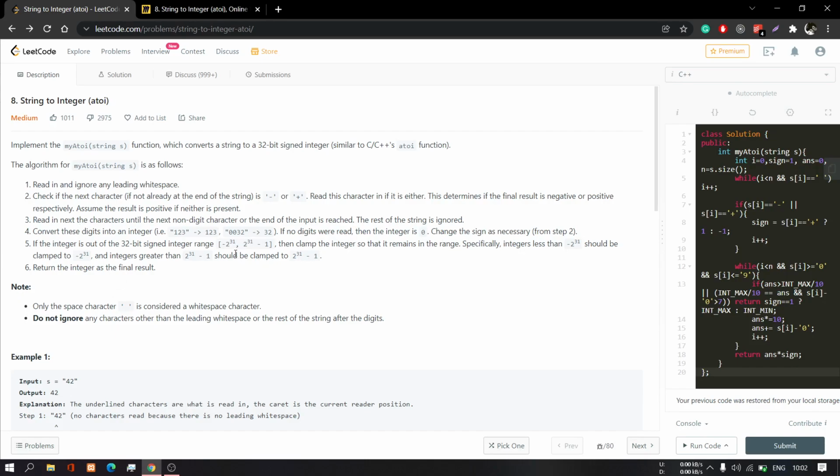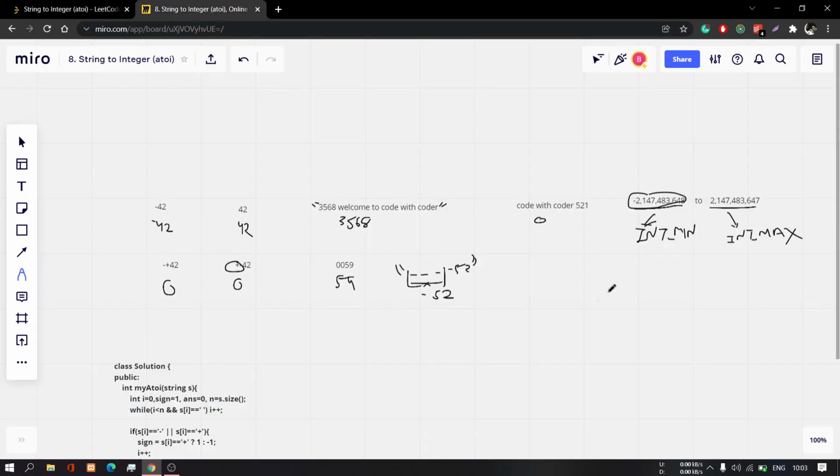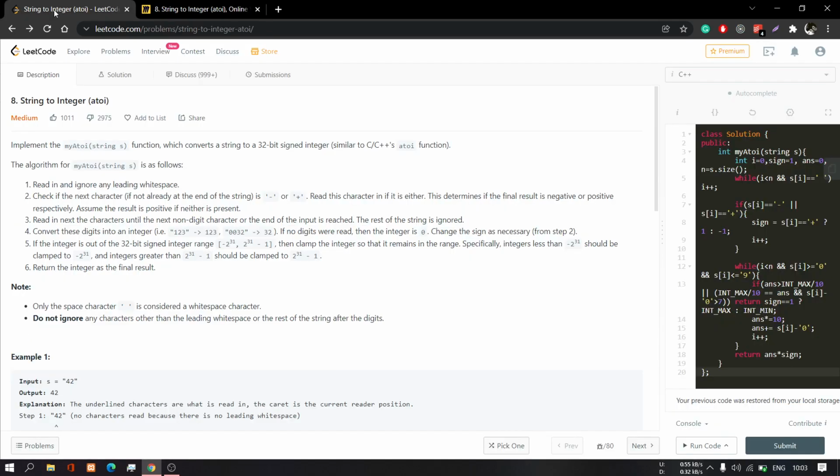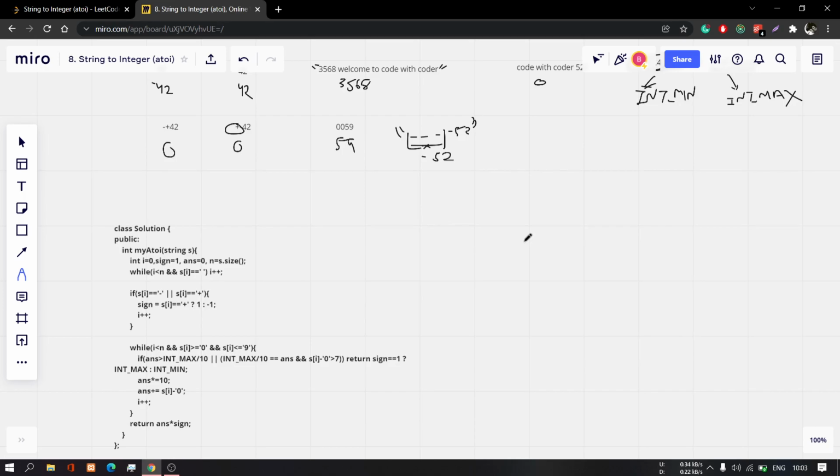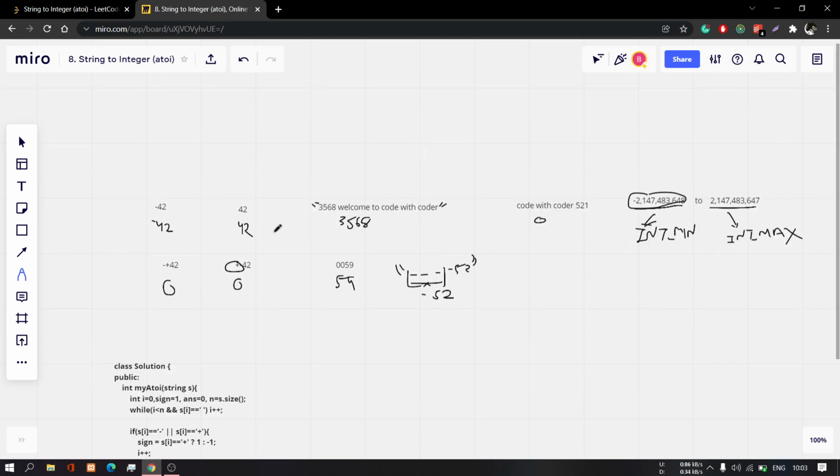If the number goes out of the 32-bit range, then from the negative side you have to return int min, which is minus 2 to the power 31, and if it is greater than 2 to the power 31 minus 1, you have to return 2 to the power 31 minus 1, as I said here. Then you return the final answer. So all these conditions are covered here. The question is very simple, and I hope you understand all the cases.